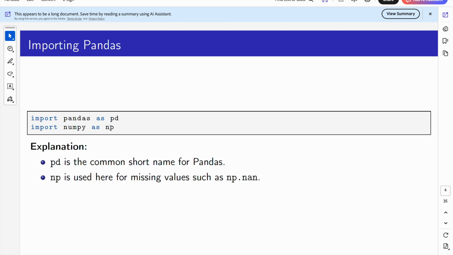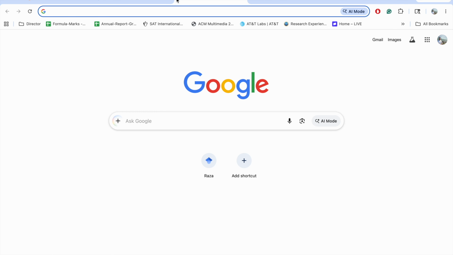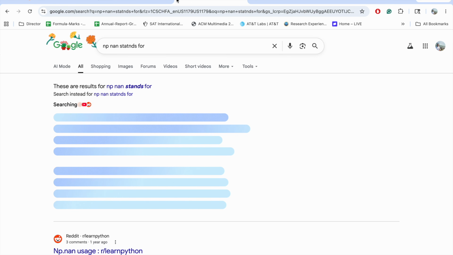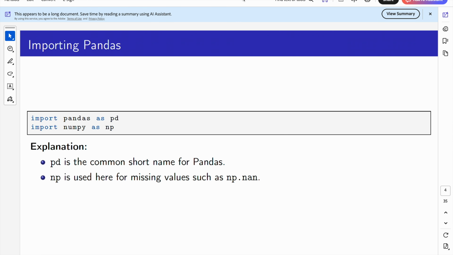Okay, so why we need it, I already explained to you that sometimes we have to deal with missing values. For instance, if you have missing values inside a data frame, that is np.nan, which stands for not a number. That's the abbreviation of NaN, from NumPy. So in case you have missing values, we have to deal with that.